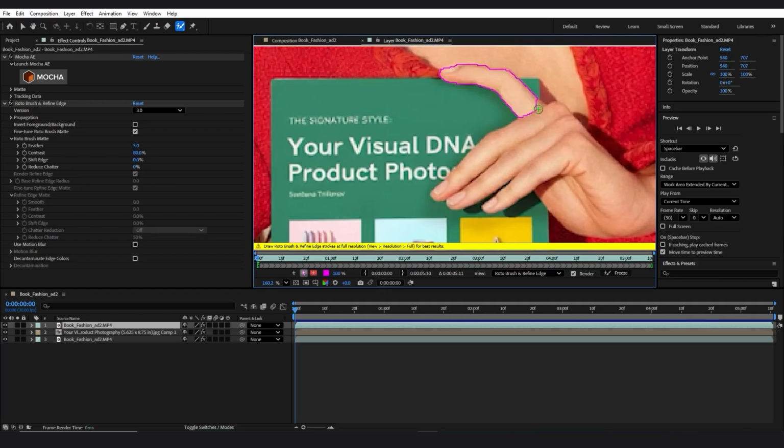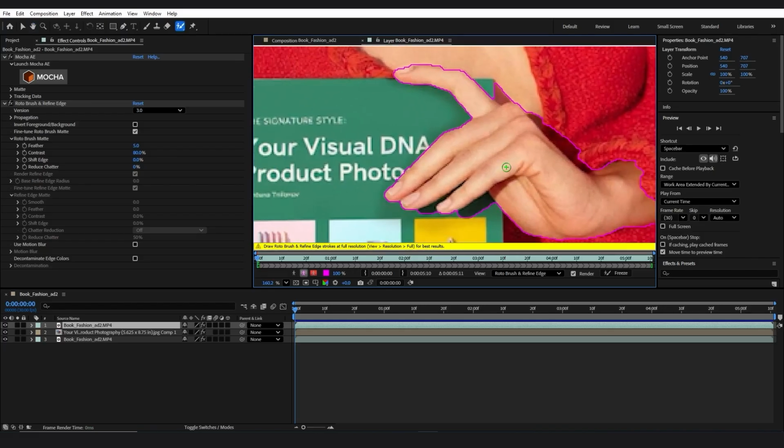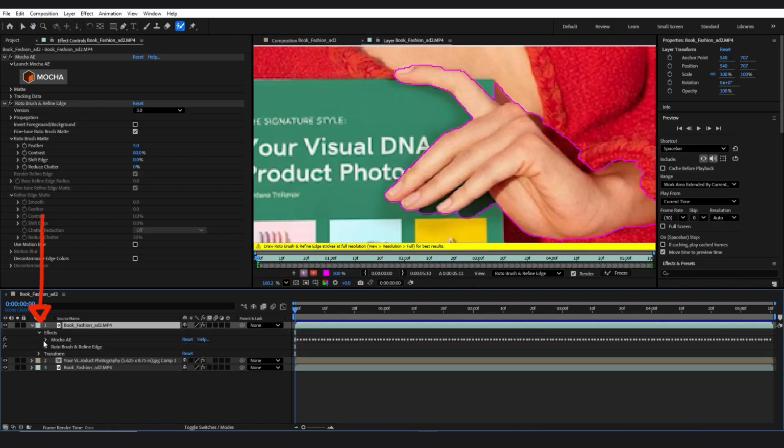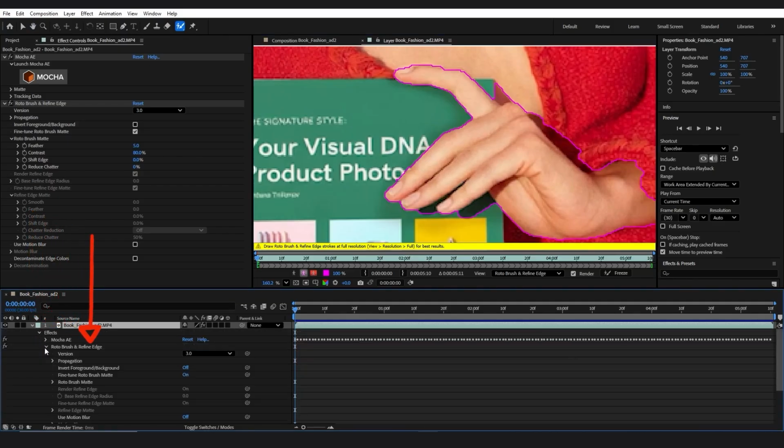And if I want to subtract something from this selection, like this letter O that got included, click on the letter, let go of the Alt, and continue selecting. And once I'm done making the selection, if I twirl the top video layer open, we can see that Roto Brush has been added to the effects.